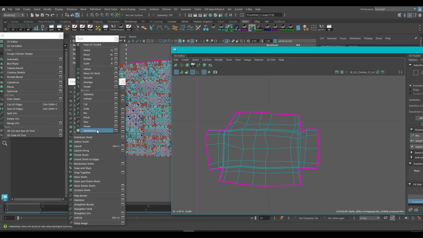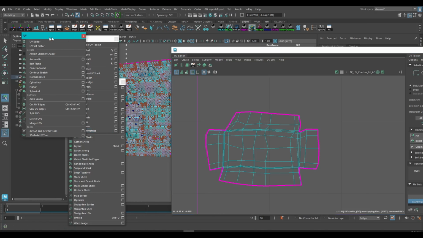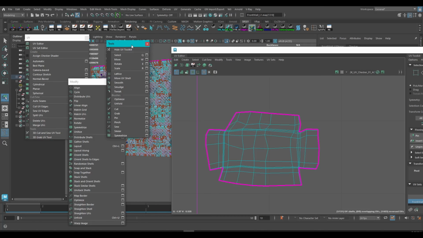The symmetry I use for the characters mostly. In the environment, I don't think symmetry is that useful. In character, okay, fine. The dress, yeah, wherever you use the symmetry, it is a very best tool. It's time saving.